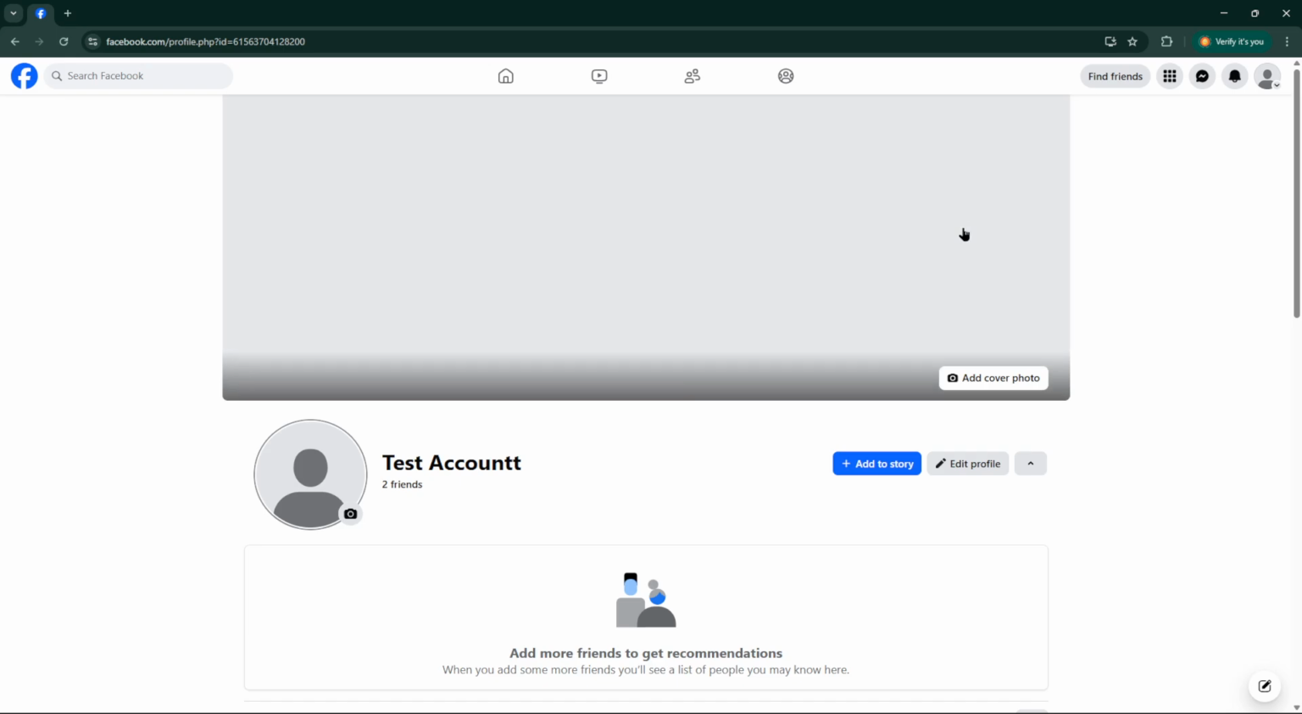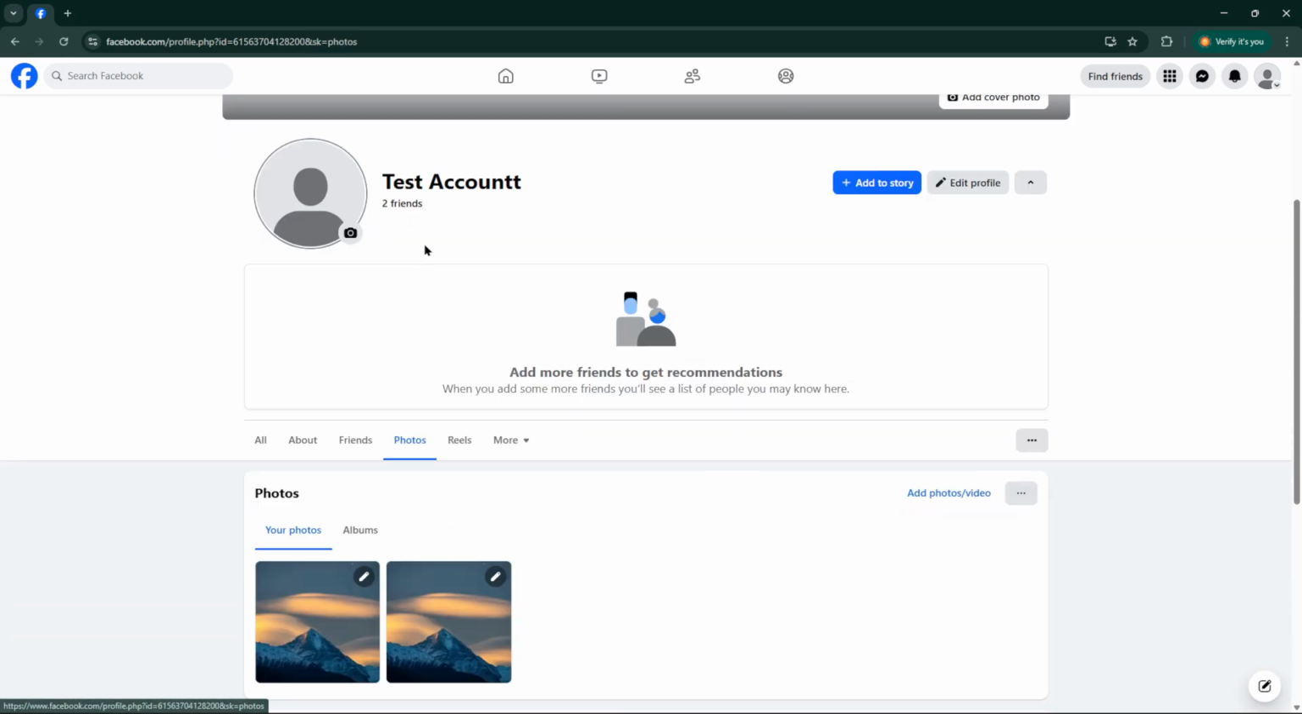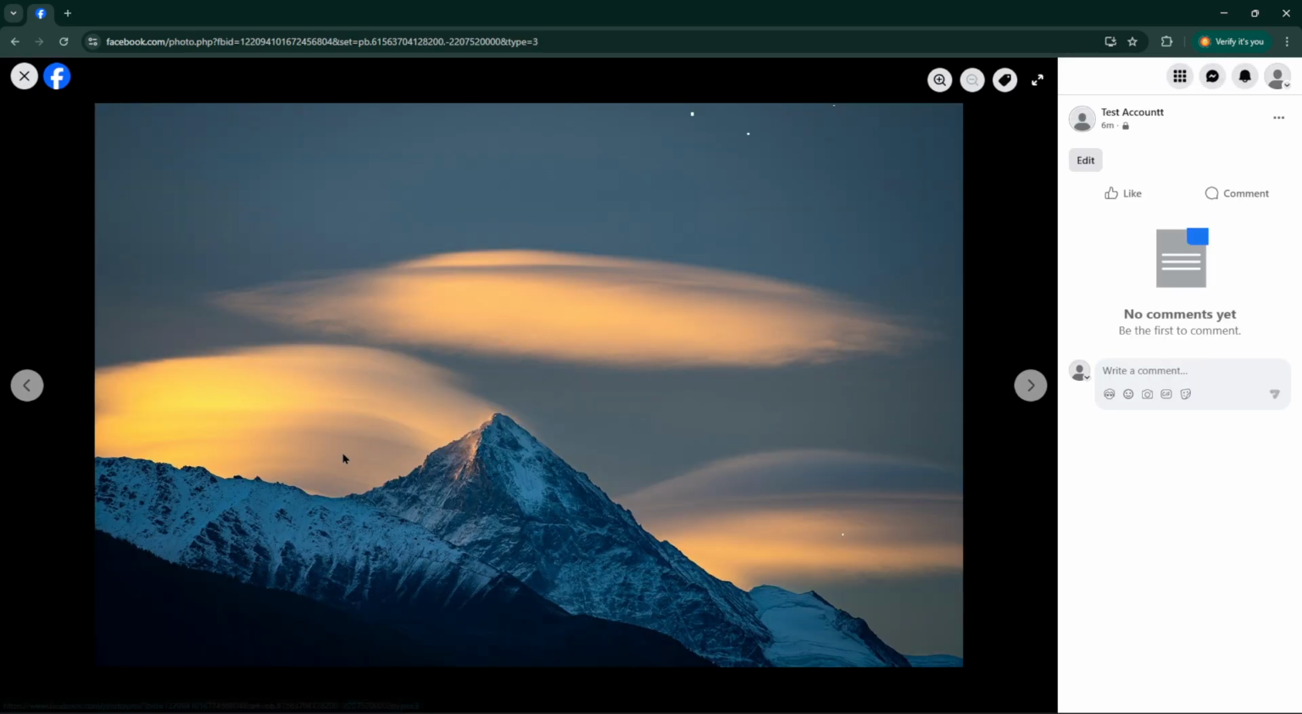Once I'm there, I'm looking for the Photos tab and clicking into it so I can see the images connected to my account. This is the easiest place to work from when I already know I want to remove a specific photo and just want to get right to it. Now that I'm inside the Photos section, I'm finding the image I want to delete and selecting it so it opens up on screen. You'll want to take a quick second here and make sure it's the right one before you continue, especially if you've got a lot of photos on your profile.